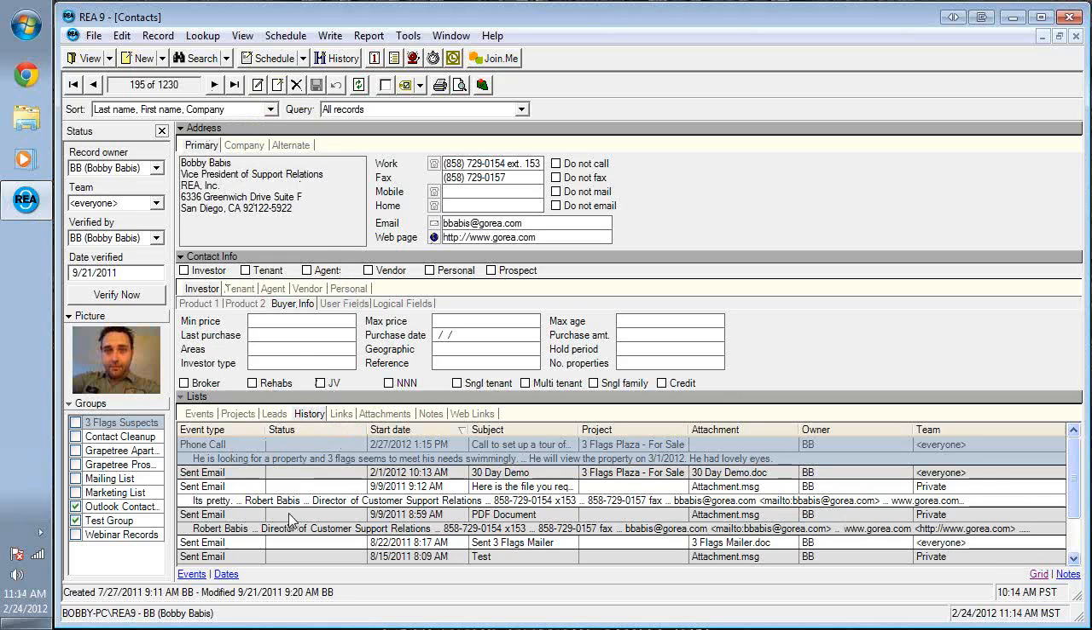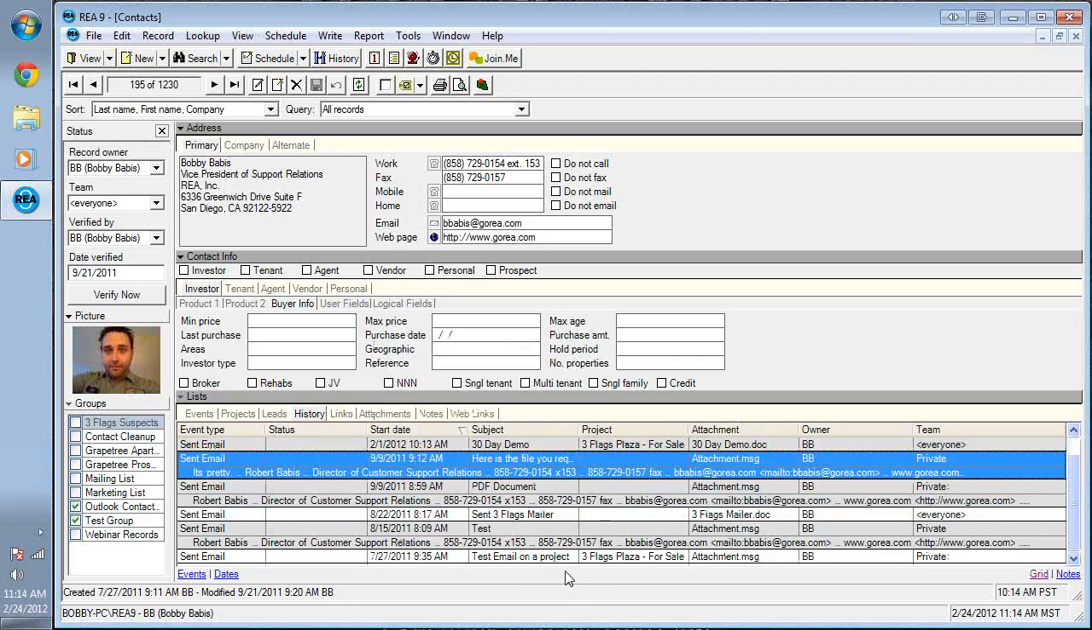You want to schedule it with the contact. That way, whenever I go to Bobby's contact record, I can see everything that I've talked to him about. I called him a few times about the Three Flags Plaza, going all the way back to July 27th of last year. I sent him an email about it.